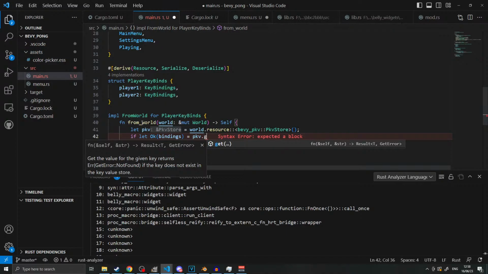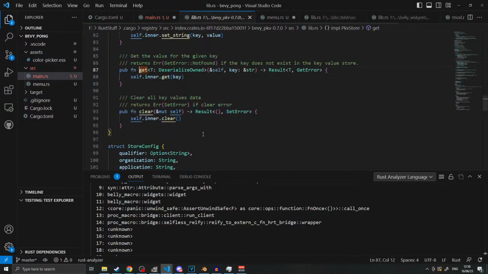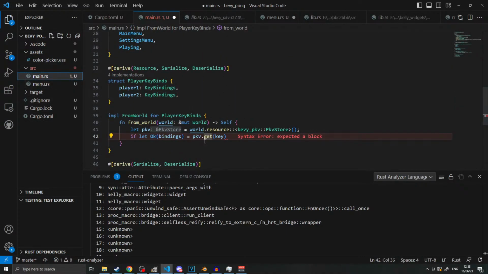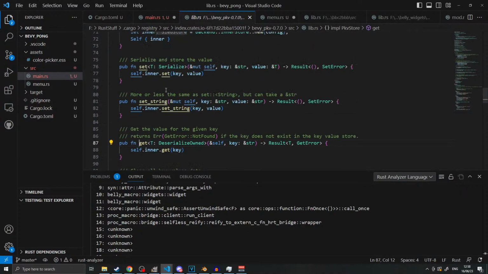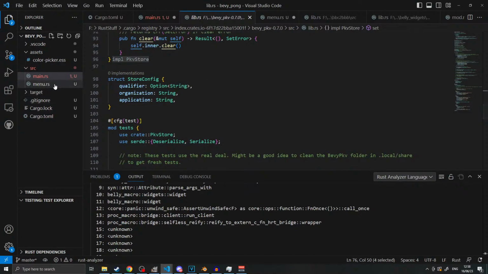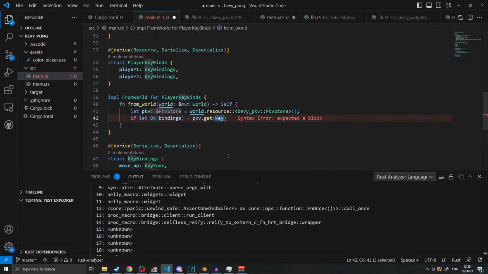get. Has mine been released yet? No, it still takes a string. I made a request to the PKV, which obviously hasn't made it to the crates yet, that makes the get and the set and everything take in anything that implements into string rather than specifically a string slice.